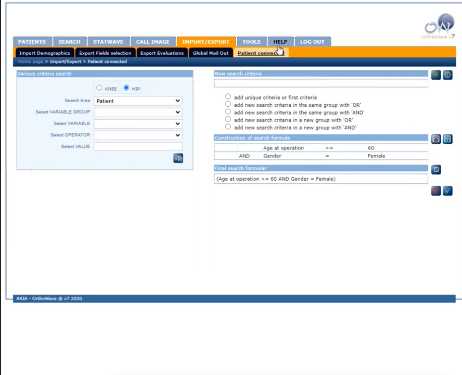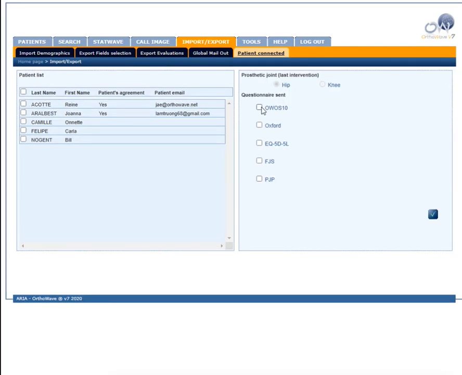The connected patient is a key feature. After selecting the recipients, simply choose the questionnaires to be associated with the sending, with the choice of 5 questionnaires individually or grouped together.